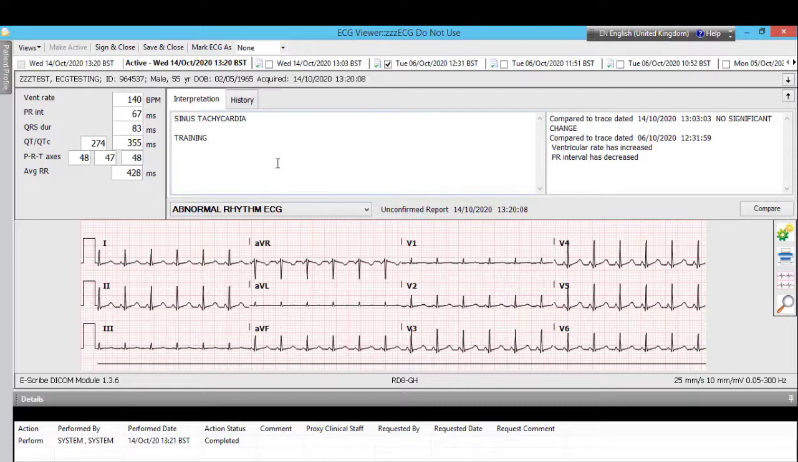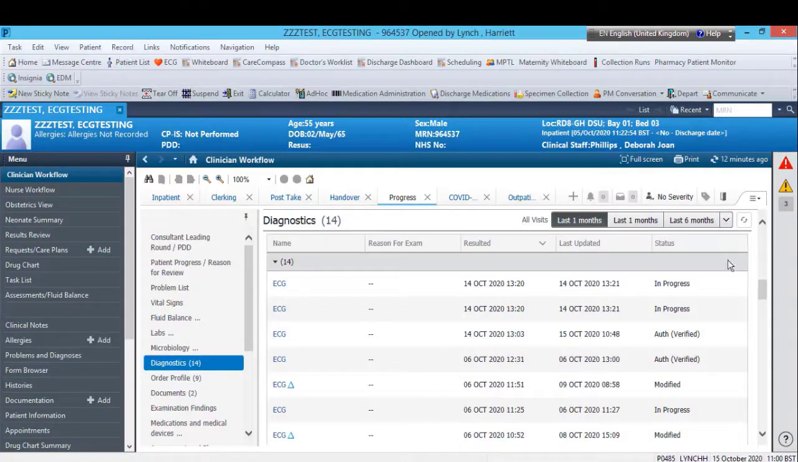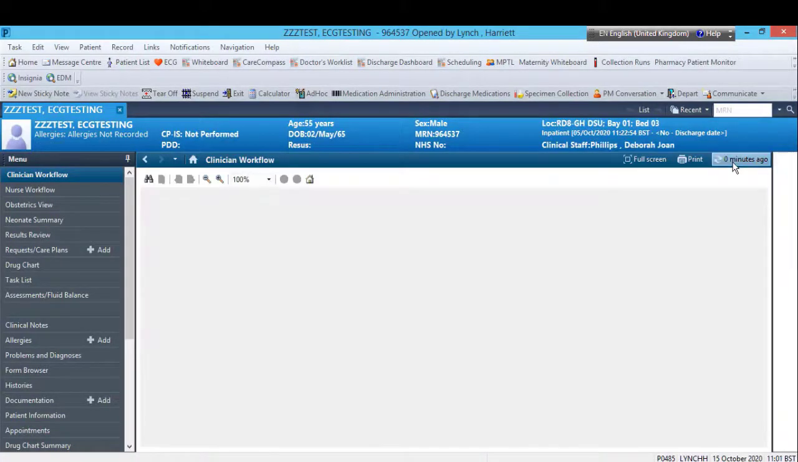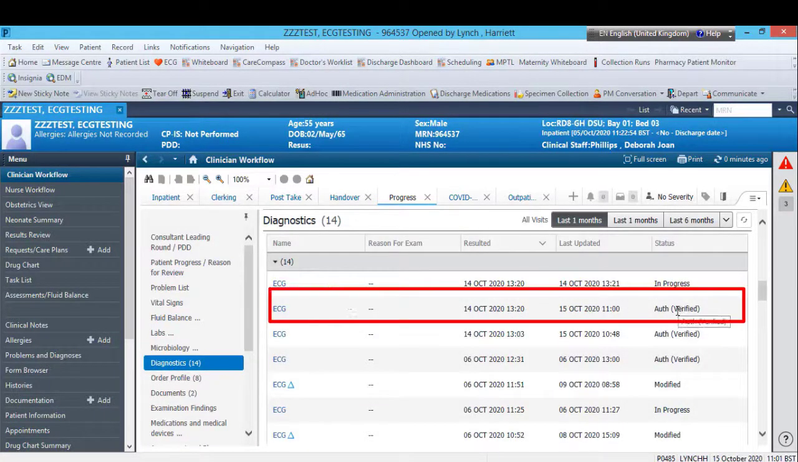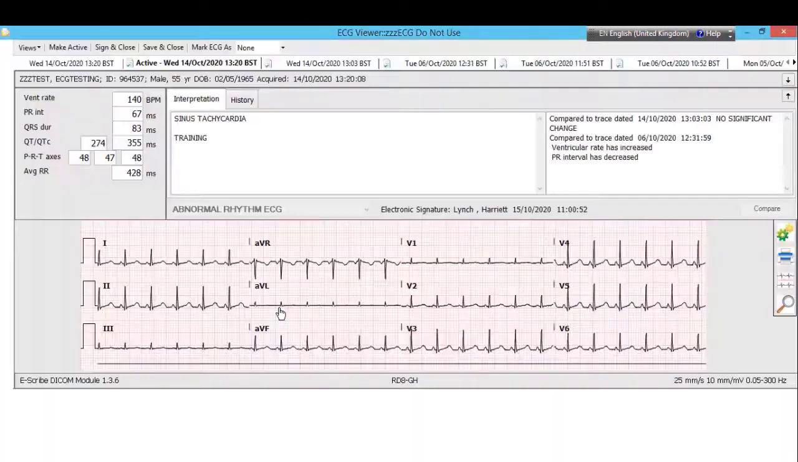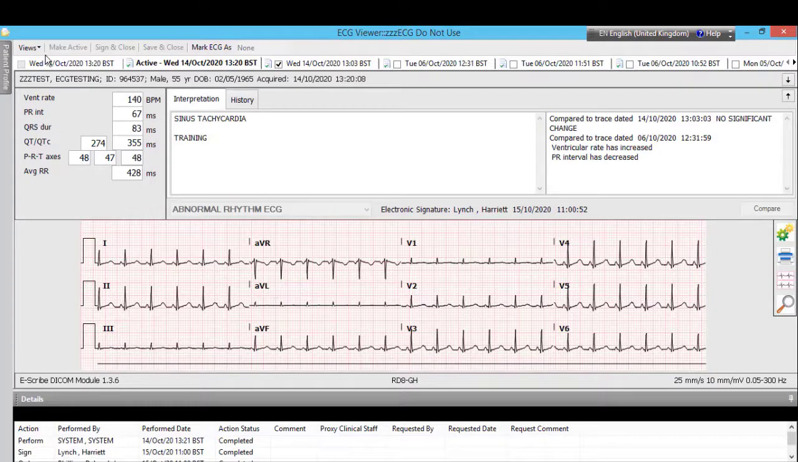Right, so when I'm ready and I'm happy, I could save and close if I wasn't yet ready to sign the document, but otherwise I click on sign and close. If I were to refresh, you'll see my ECG I just accessed has now been authorised and verified, and if that study is now opened, you'll note that it can no longer be edited from the patient record.